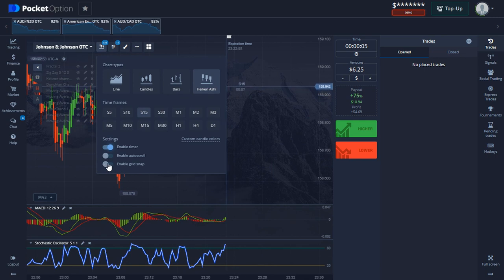Enable grid snap. Don't really use that too much. I don't. I think it might lock the grid down in the background. The grid is really not super important to make money. It's just there to kind of see where you place your lines and things like that, once you start to get a little more familiar with the platform.